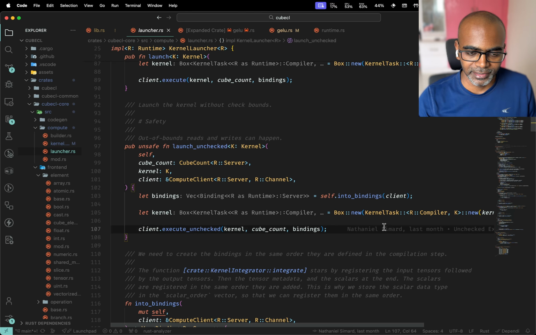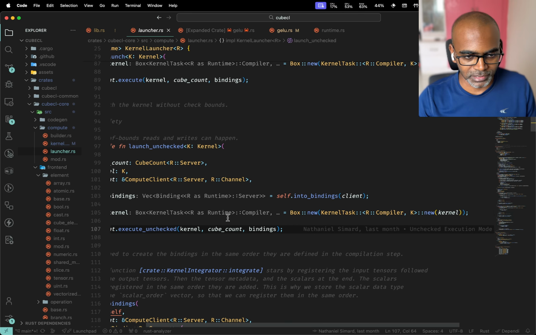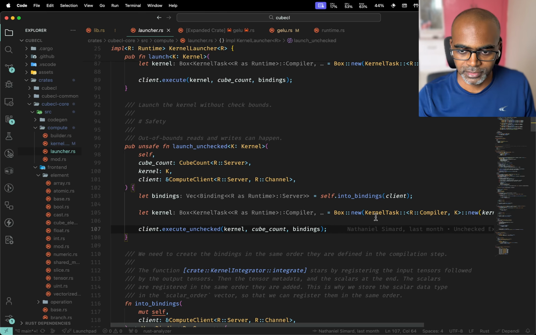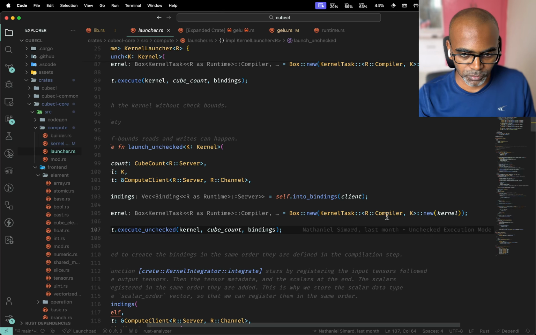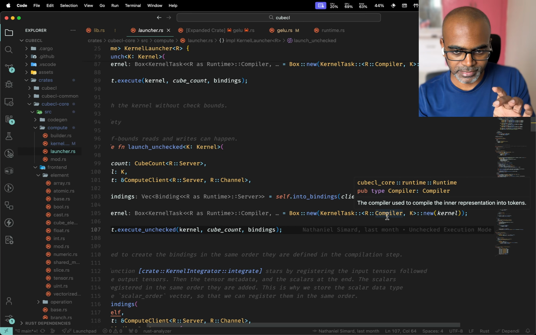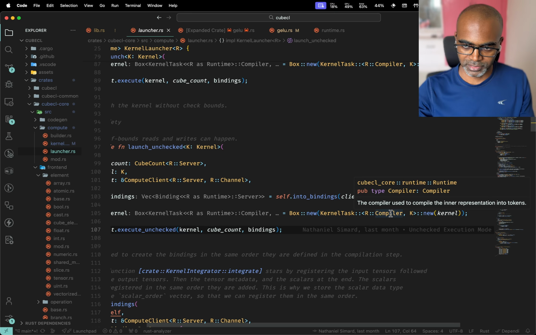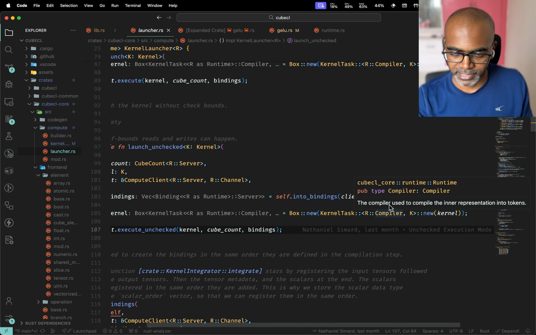But in any case, you basically box that kernel that we just put together. And then this is the main part. This is the compiler that will do the translation from the existing format that you've got to the WGSL format, right? That's what they're saying. The compiler used to compile the inner representation into tokens.